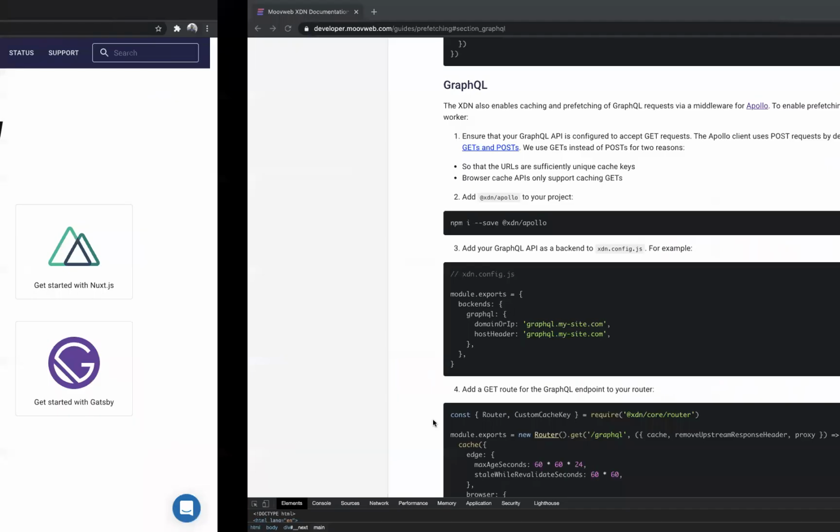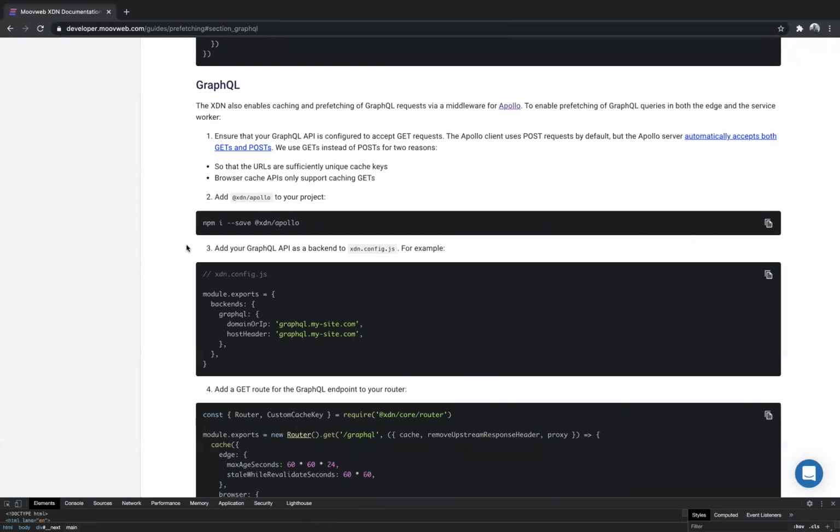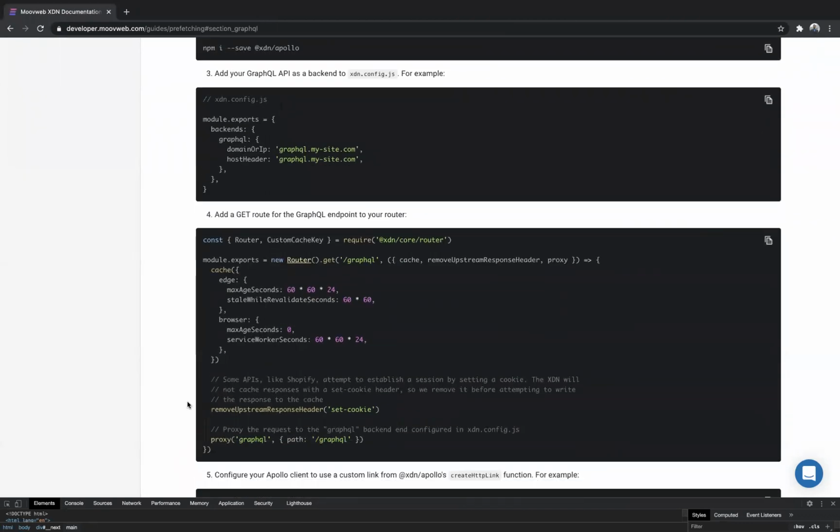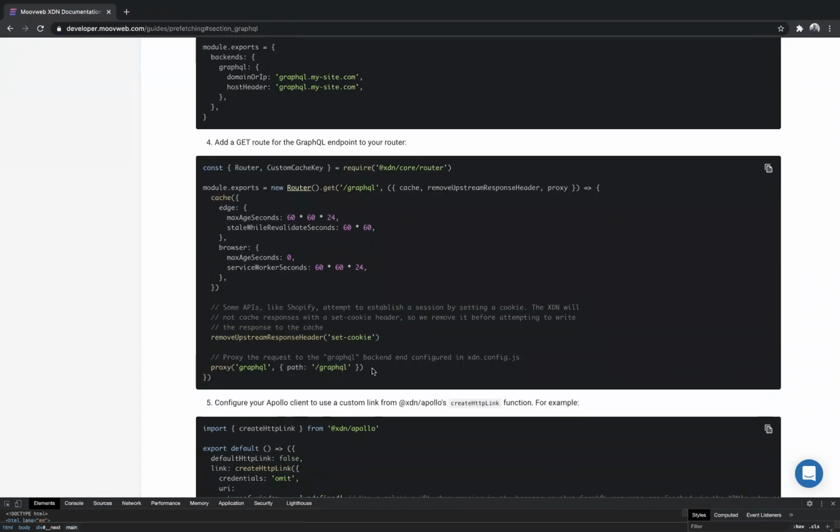If we quickly go there, you can see all the steps that have been listed out here. So you'll have to install XDN Apollo if you don't have that already. The code is there. And then you'll have to update the XDN config.js to include the GraphQL backend, which has been done over here. And then you need to define the proxy path for that backend, which you can see has been mentioned over here on the bottom. You have comments to guide you on what exactly is happening with each code snippet as well.